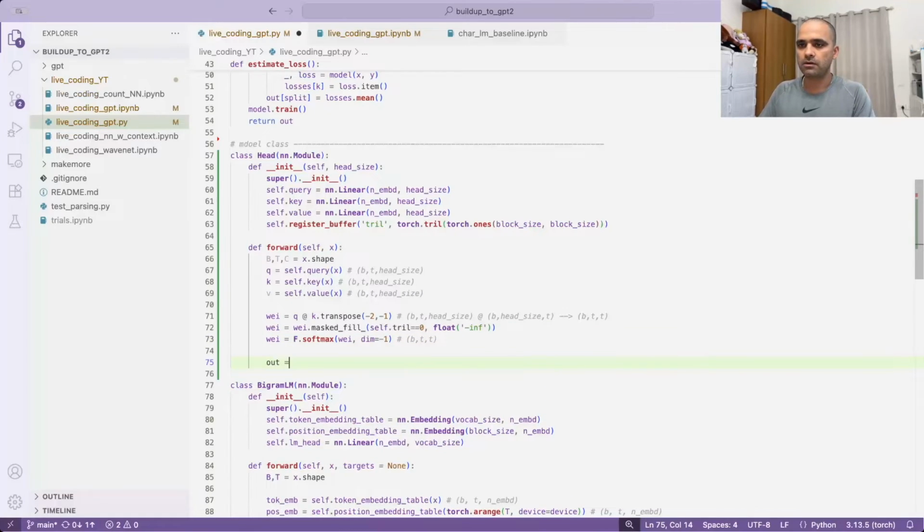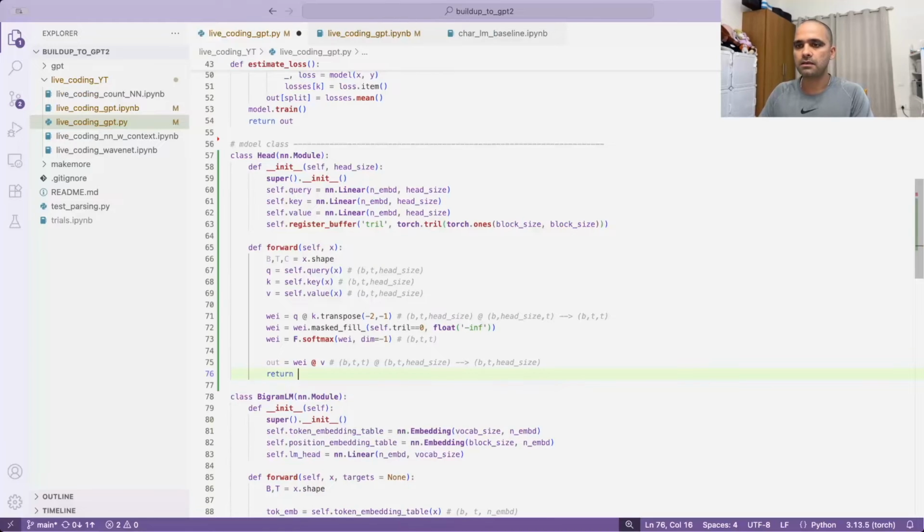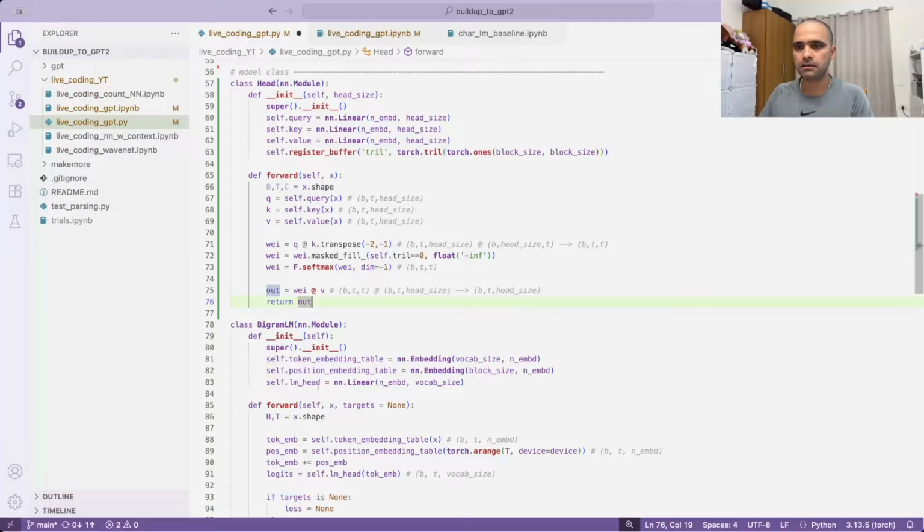Now we'll calculate out equals to wei matrix multiplied with v. So this would give us B by T by T matrix multiplied with v, B by T by head size, and give us the result as B by T by head size. So this would be the output of one head of the self-attention layer. We return out.